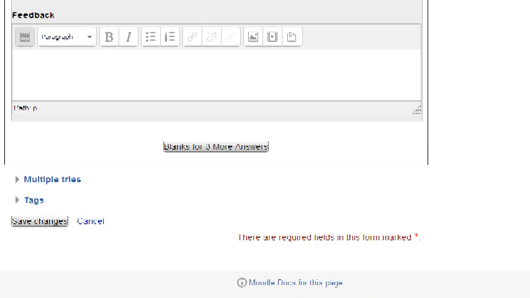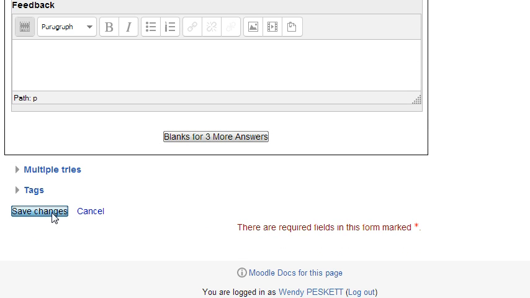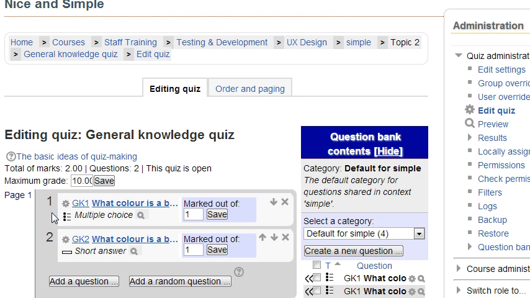Scrolling to the bottom, saving changes, and you can now see 2 questions. So you will just continue to add questions until your quiz is finished.